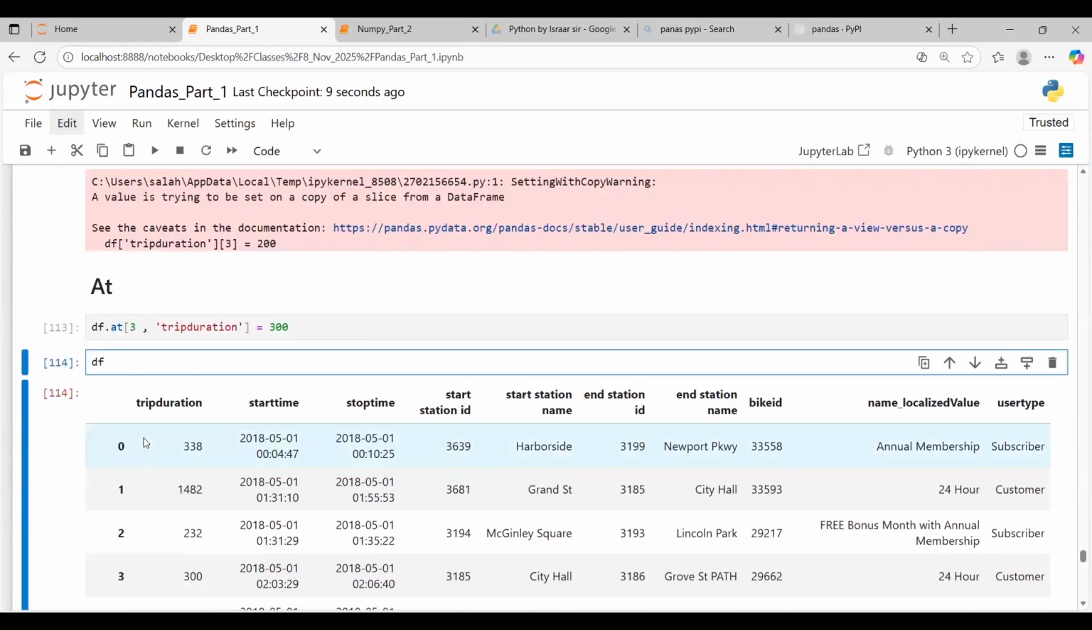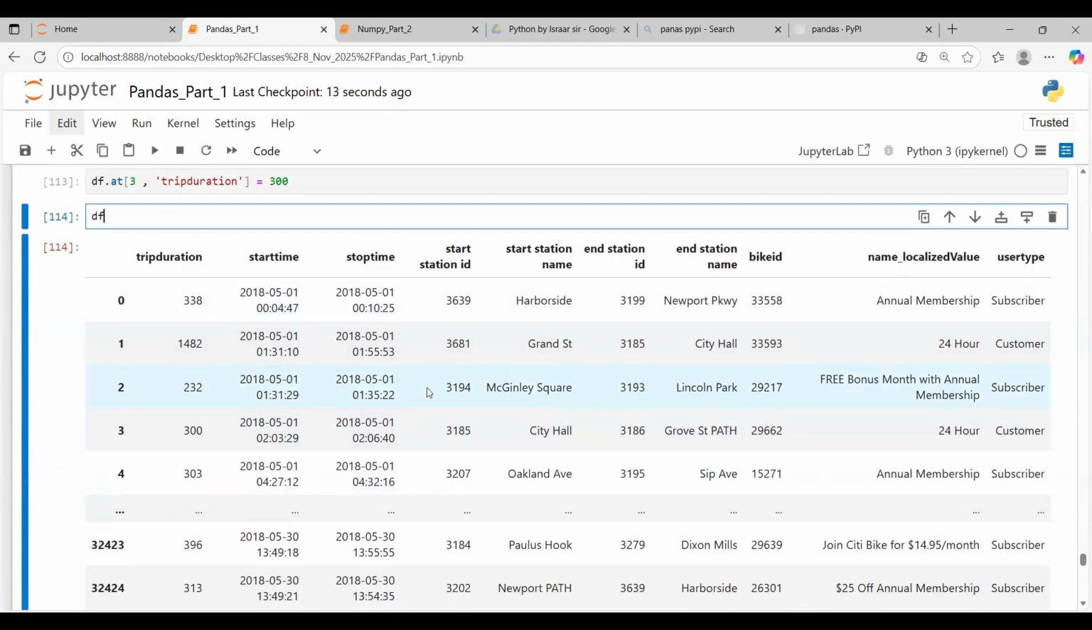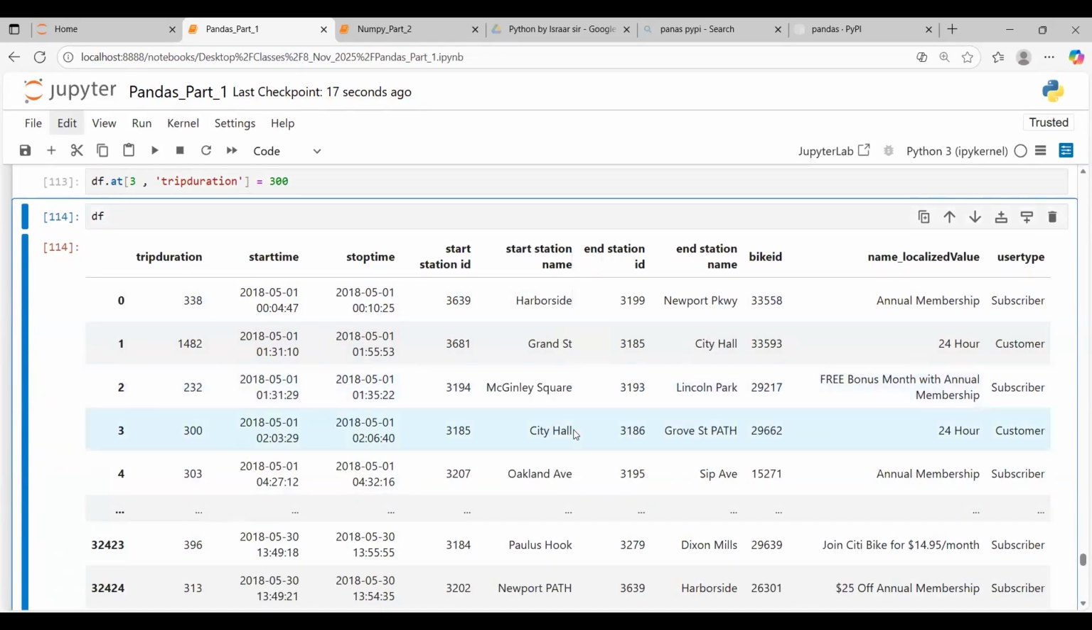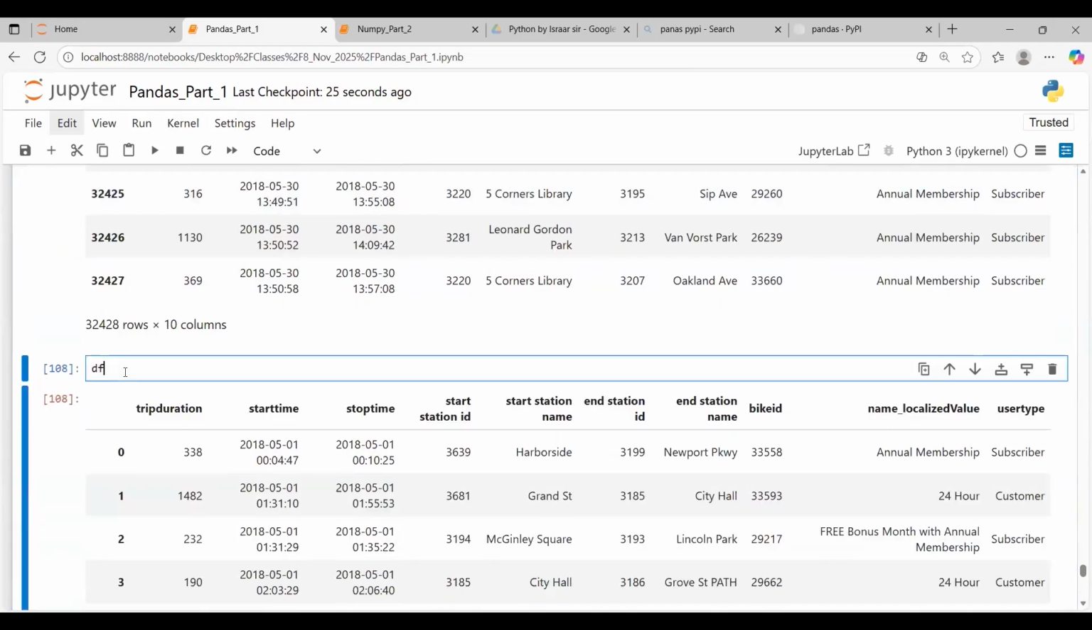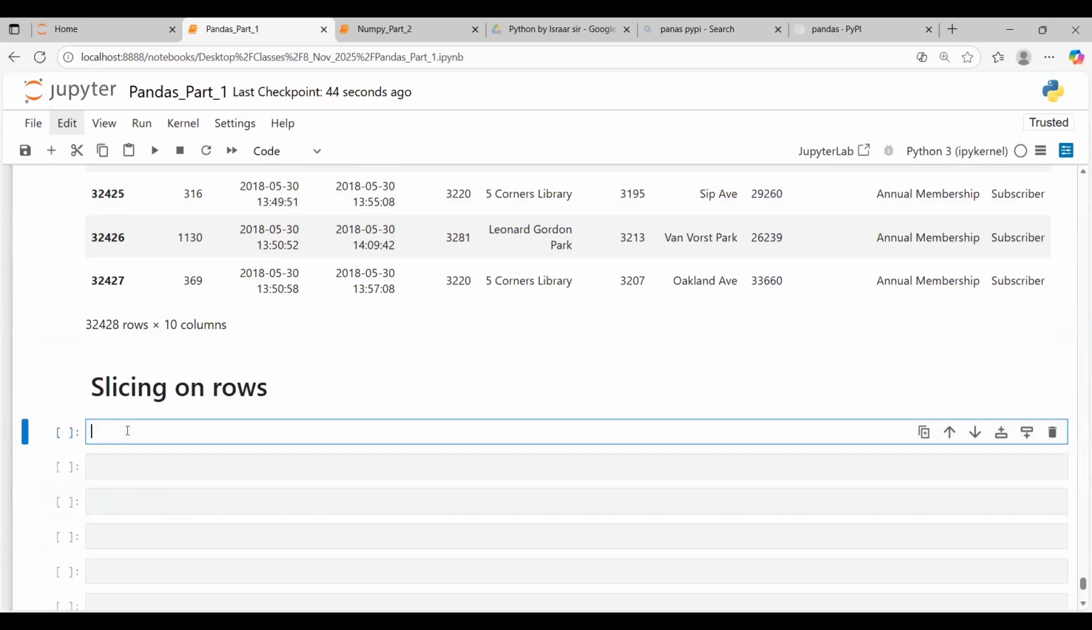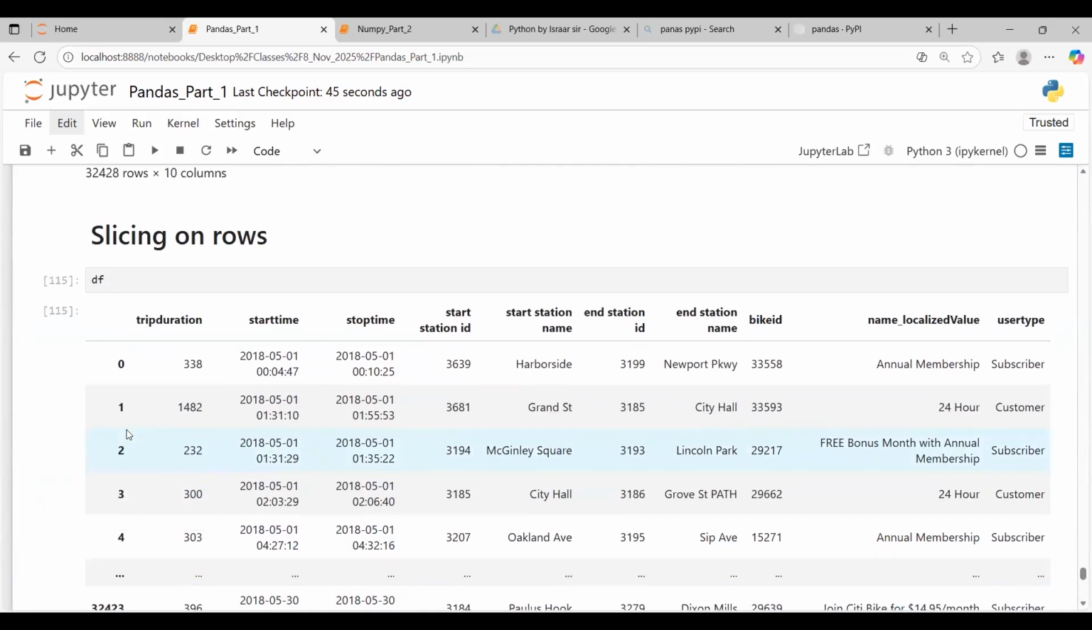Okay. Now coming to the next part. We understood how to extract one column, multiple columns. We understood how to extract one value and replace that value. That is what we understood until now. Now I have a different task. My task is to extract multiple rows. Basically I'm trying to perform slicing on rows. Please everybody stop working. Things are going to get a little confusing now. Please focus, guys. Okay, slicing on rows.